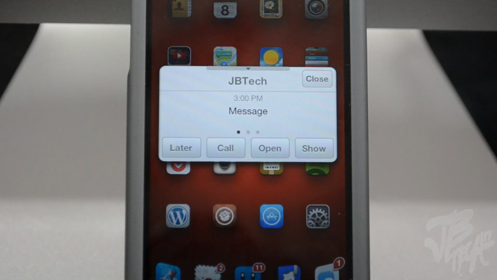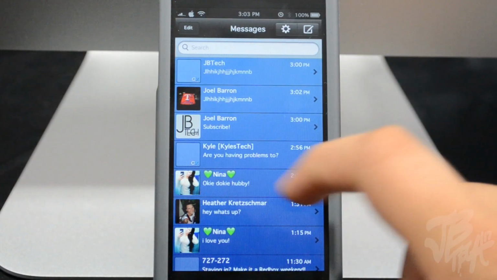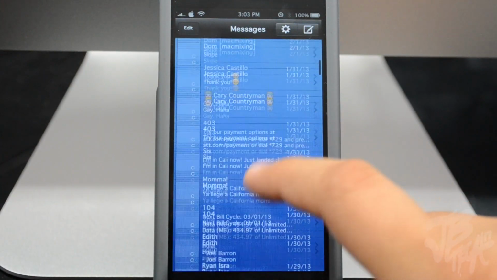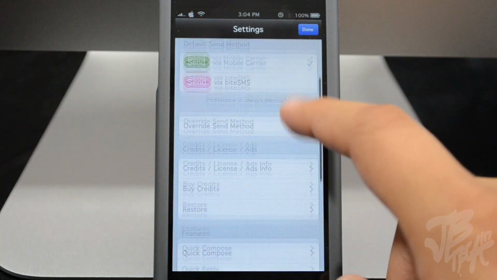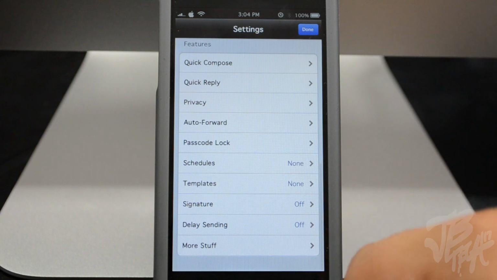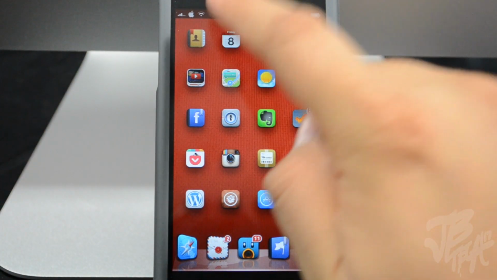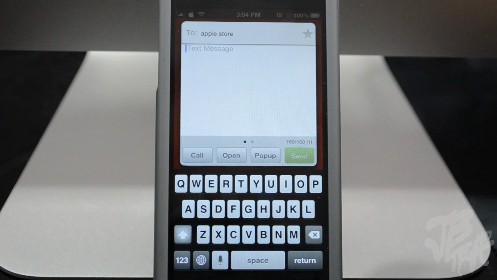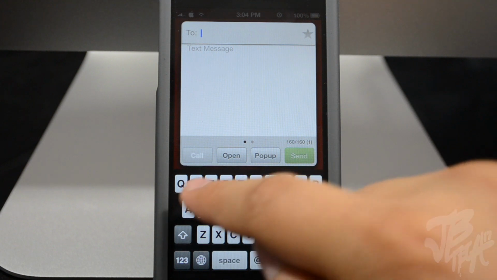So I really like this tweak. It also gives you other enhanced features like contact pictures whenever you're scrolling through your messages, and other things like quick compose, so you can actually set your Activator. Like mine right here, I have it set up. If I swipe to the left on my status bar, it will pop up a little window so I can quick compose a text, and then I just type in the name of who I want to send it to, and then type in my message and send it right away.